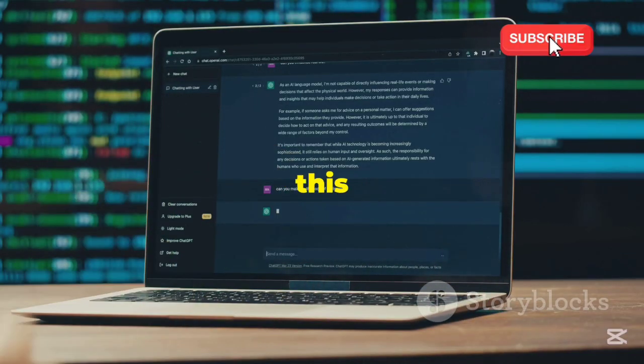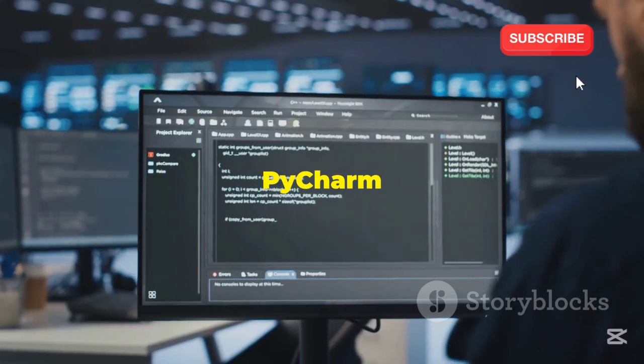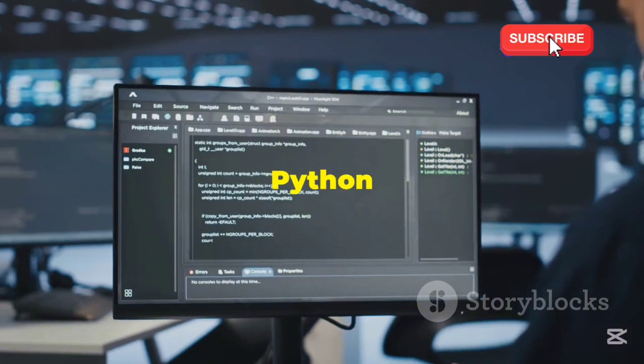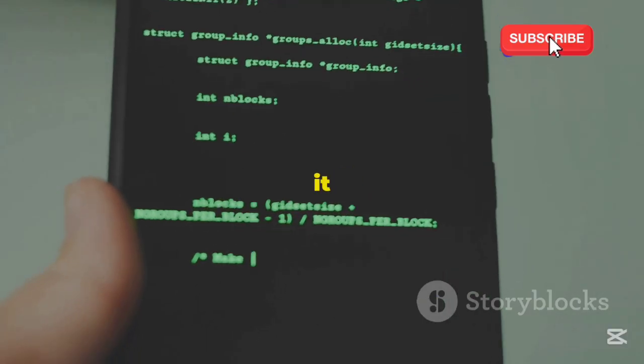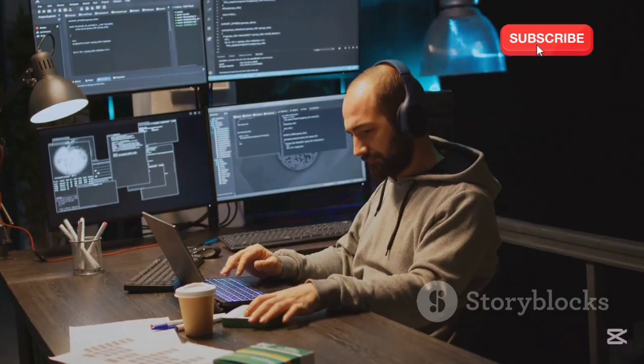Hey Linux users, this is for you. Installing PyCharm on Linux is easy. Let's set up our Python interpreter. We'll download PyCharm, install it using the terminal, and set it up to use the right Python version.